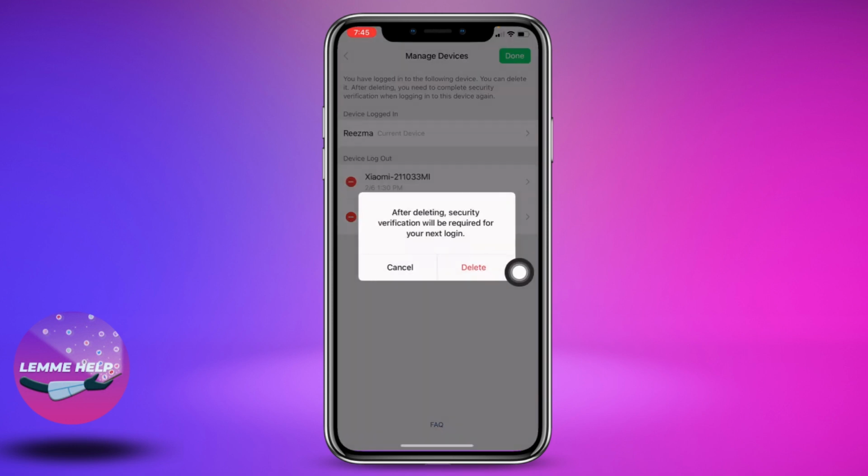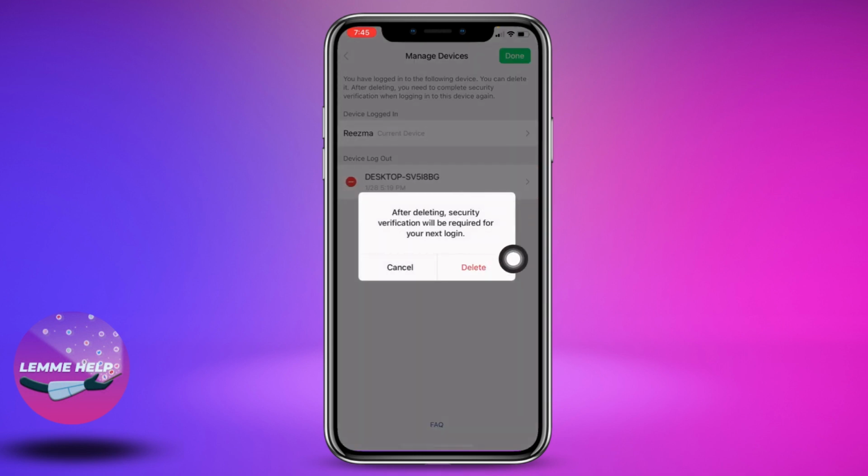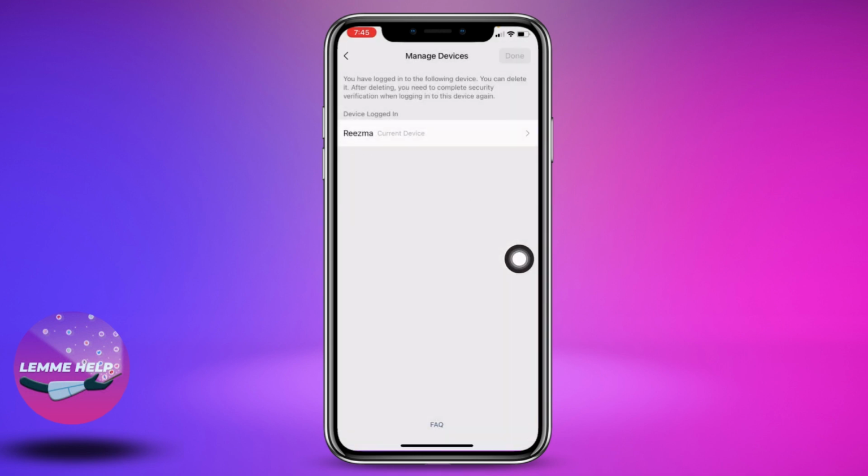Tap on Delete. Again tap on this red icon. Tap on Delete and again tap on Delete. You can see that I just logged out my WeChat account from other devices. You also have to apply the same process to log out of other devices.